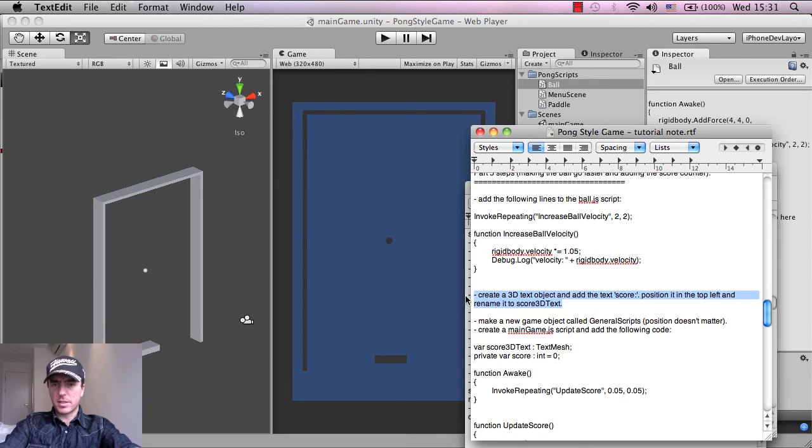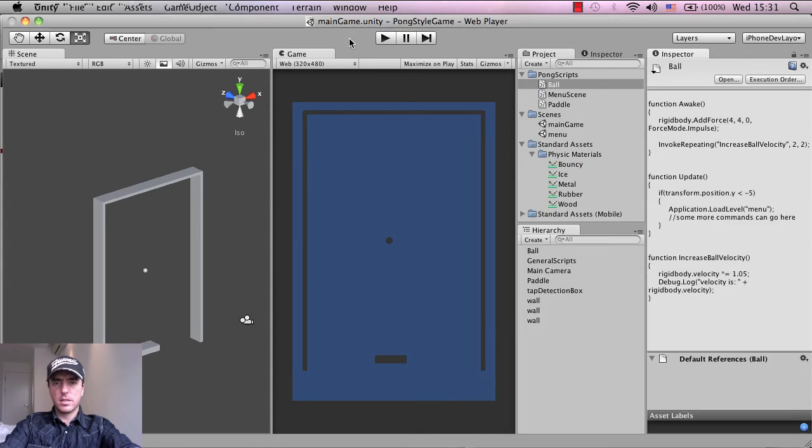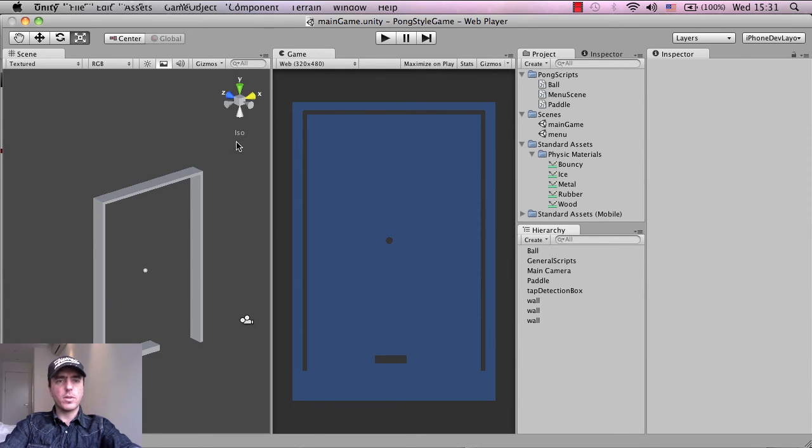Okay, so we want to create the score objects in the game. The next thing is we're going to add the score ticker. What that does is we're going to have the score tick up over time, because there's no goals here. There's no 1 point, 2 points, or any kind of other scoring system.